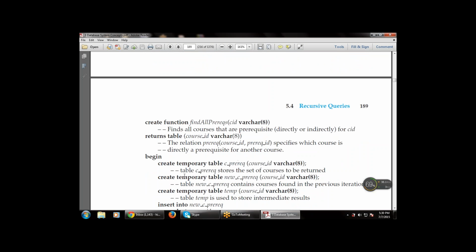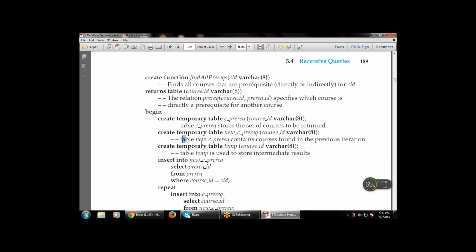Then create a temporary table, new_c_prereq. Then create a temporary table, temp, that contains the course ID as a varchar. Table temp is used to store the intermediate results. Then insert into new_c_prereq: select prereq_id from the prerequisite table where the course ID equals CID. So whatever course ID is available, it equals the CID.